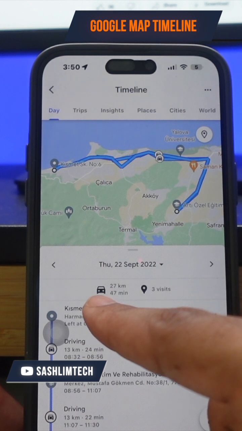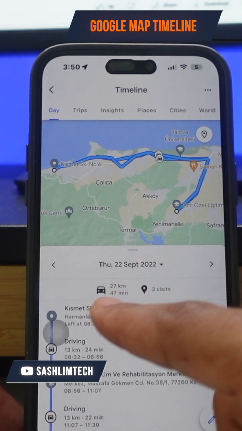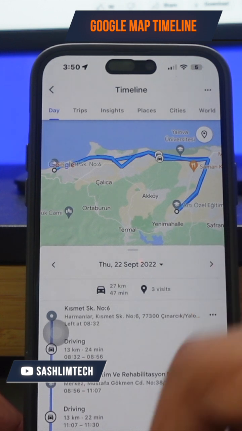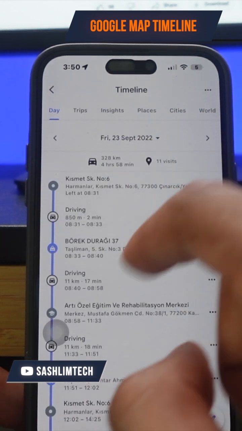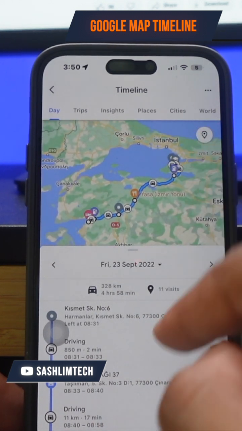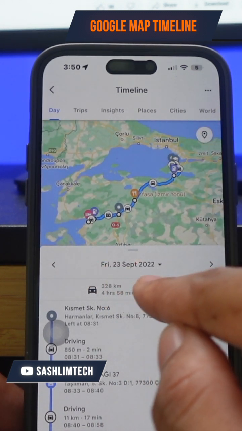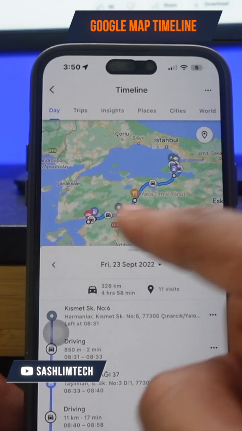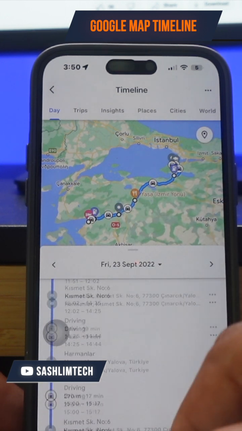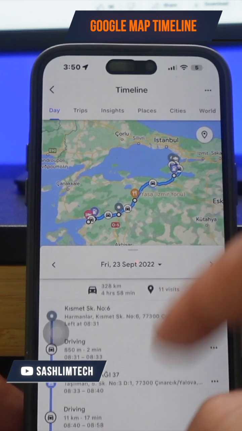And it's showing here how many kilometers, how many minutes, how many places I went. Another one: you can see here 11 places on the 23rd of September. I went to those places everywhere, and you're not going to miss anything unless you turn that off.